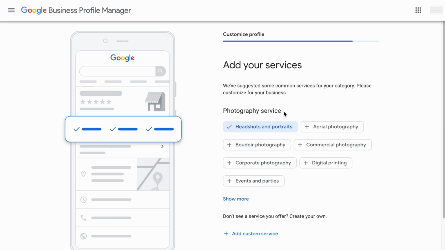Based on what Google knows about your business, they have suggested what they think are the most relevant. And in some instances, Google would have selected a few services for you by default. You can customize the services by selecting the ones that are most relevant to your business. Now, how will the services show on Google Maps or Local Pack? Let me show you an example.